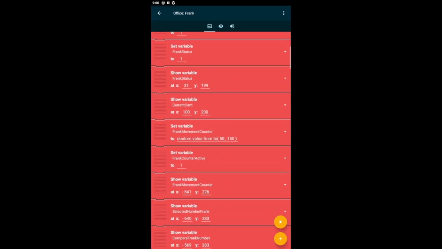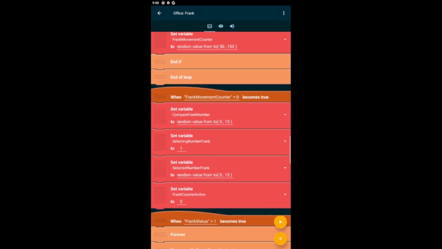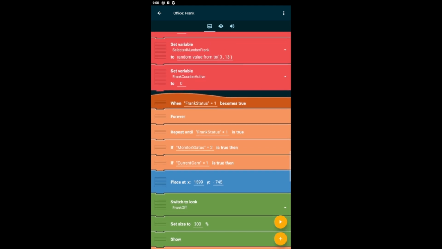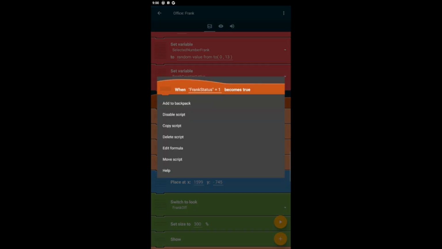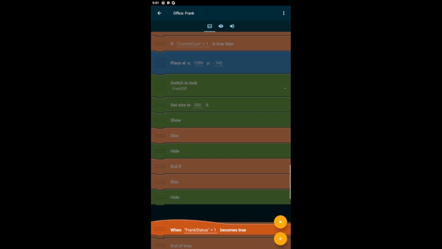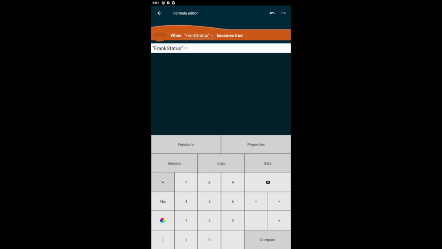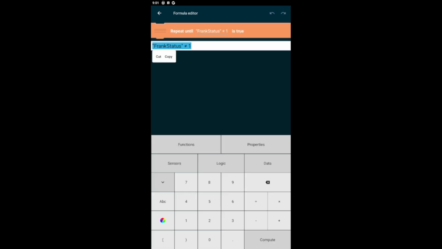Oh, I gotta organize this. Okay, so what I did is I changed it a little bit. When Frank status equals 1, it's gonna be forever. Then inside the forever, you're gonna repeat until Frank status is different than 1. And then inside that, you're gonna put the if monitor status 2 and then all that. So let me copy this. If Frank status is 2, repeat until Frank status is different than 2.